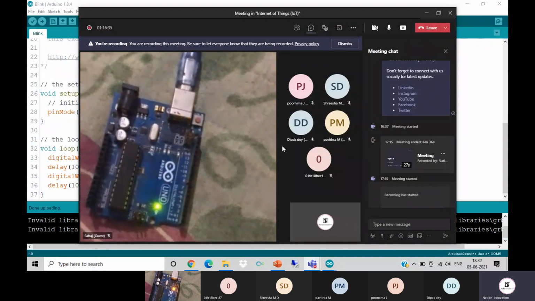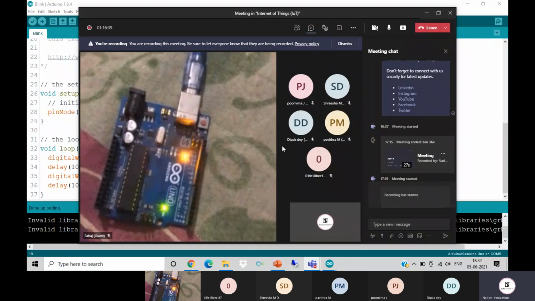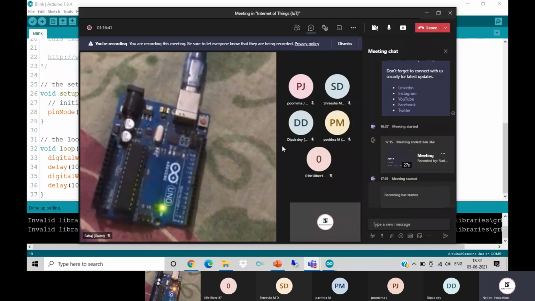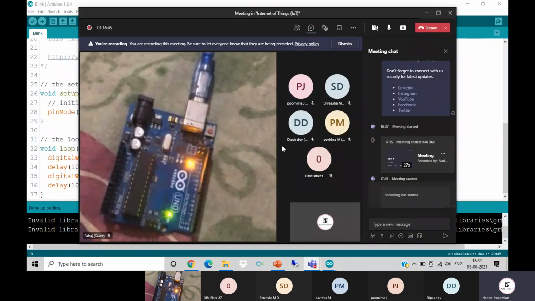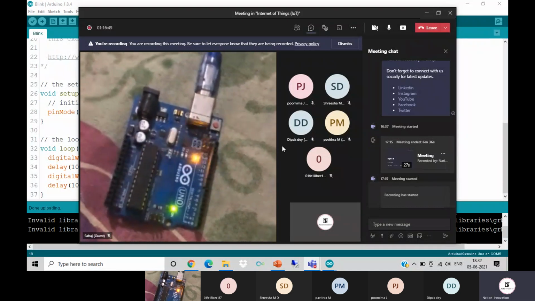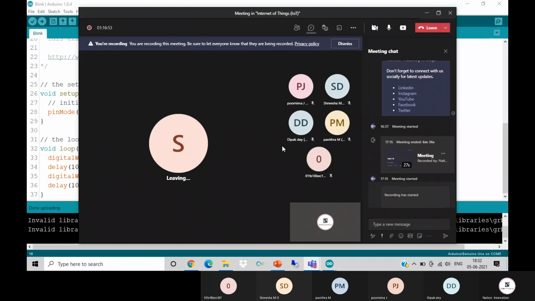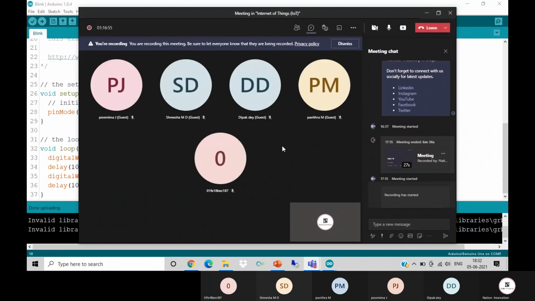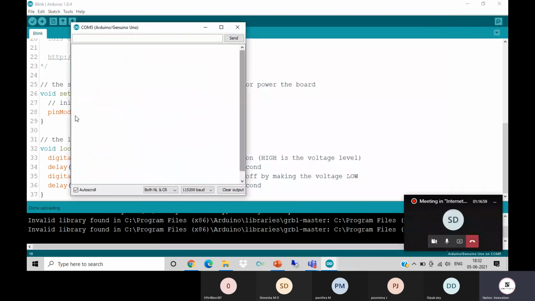In this functionality, we have a delay of 1 second. For 1 second the LED is on, and for 1 second the LED is off. So the total time period for this pulse is 2 seconds. This is what we have, and then, in case of the functionality, this is the serial monitor which we are having.